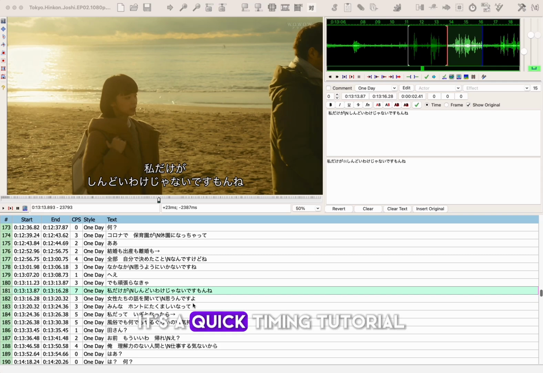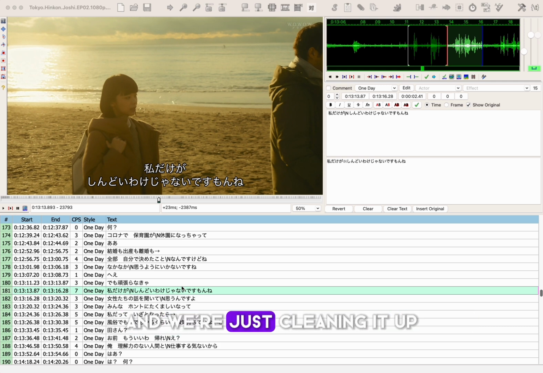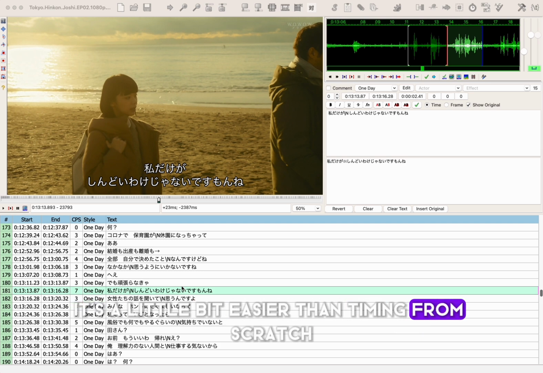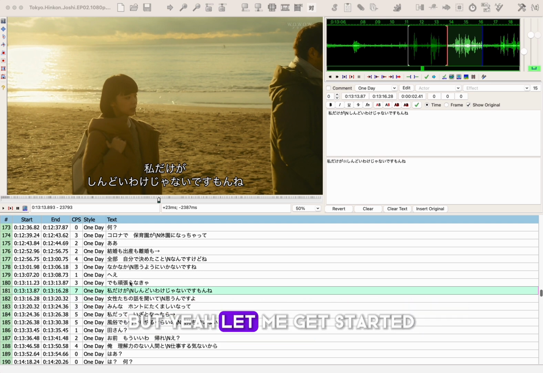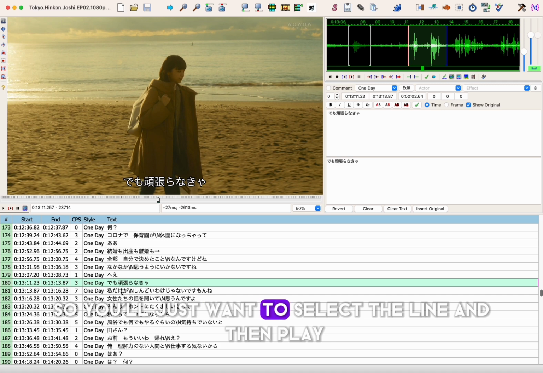It's a quick timing tutorial. We are using existing Japanese subtitles and we're just cleaning it up. It's a little bit easier than timing from scratch, but yeah, let me get started. So you'll just want to select the line and then play.